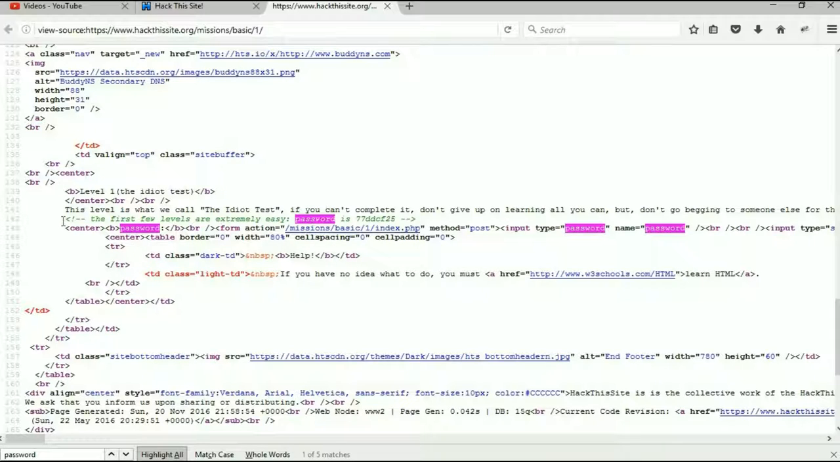But look here on line 142. The first few levels are extremely easy. Password is. If you did your research on HTML, you know that's nothing but a comment line. It does not show up on the page, even though it is in the section that normally shows up on the page. But right there is what we want.